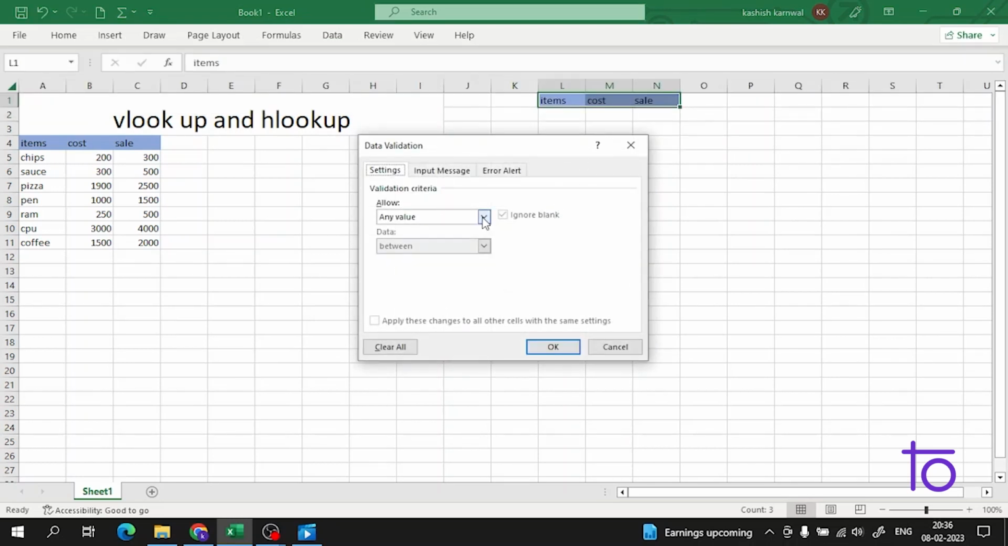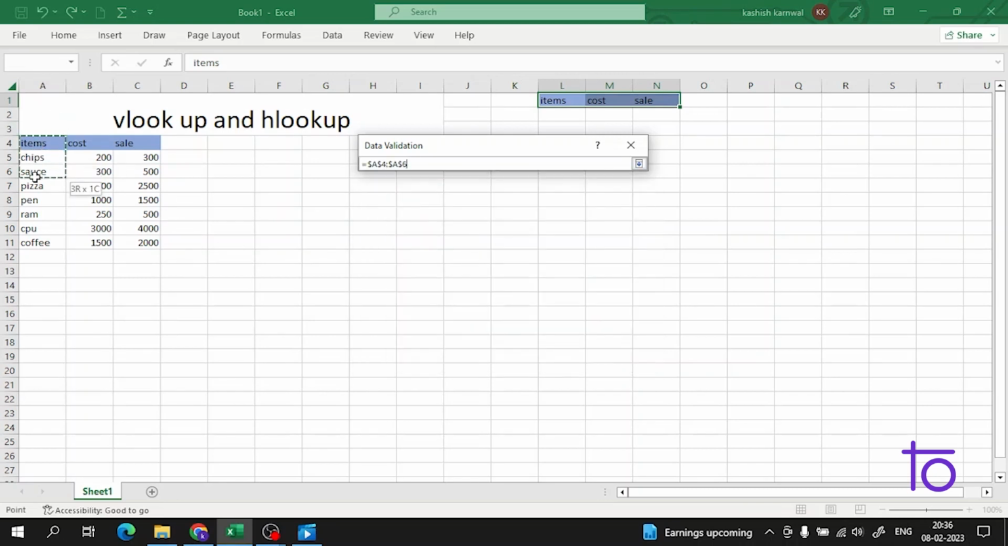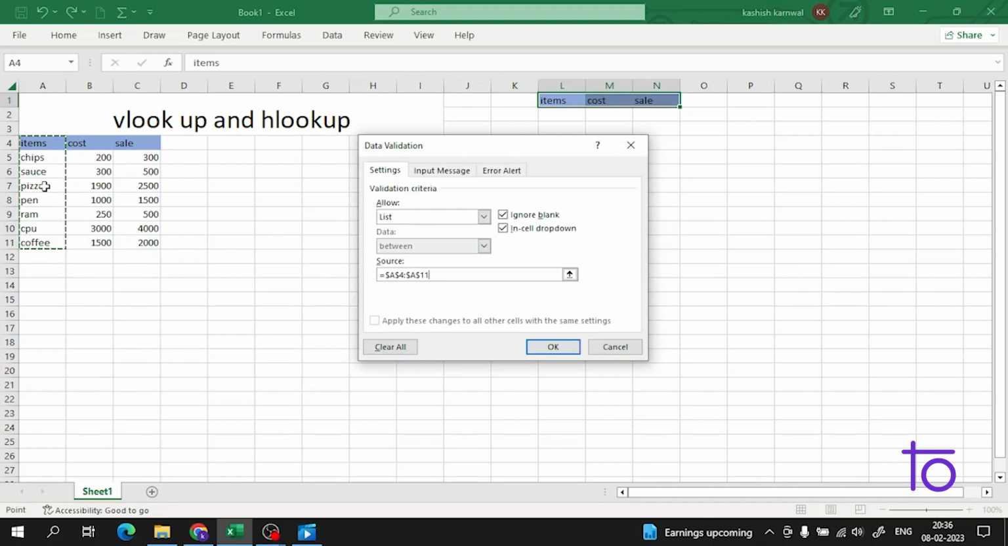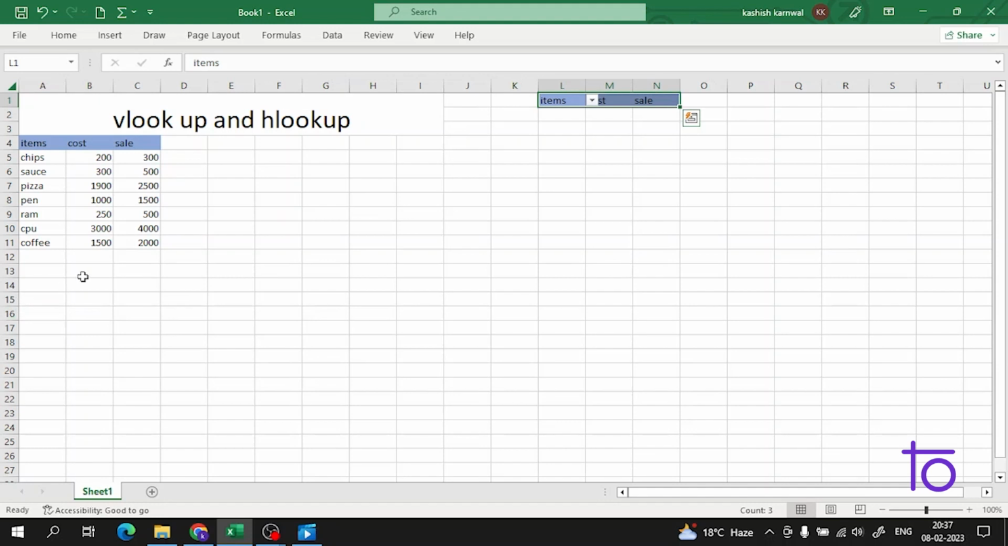Now I have to select List. As you can see, after selecting the list, the source is available here. I have to select all the items here. As you can see, the source shows the column and cell locations. Now you have to click OK. As soon as I press OK, I see an icon here. This icon means all the items that were in this list are now presented here.